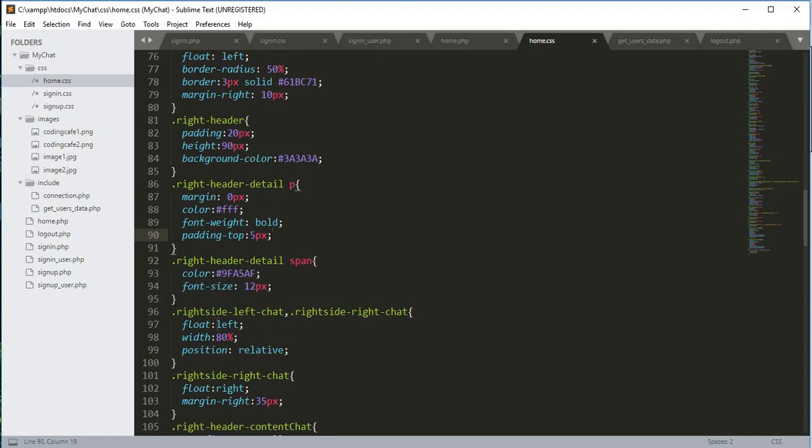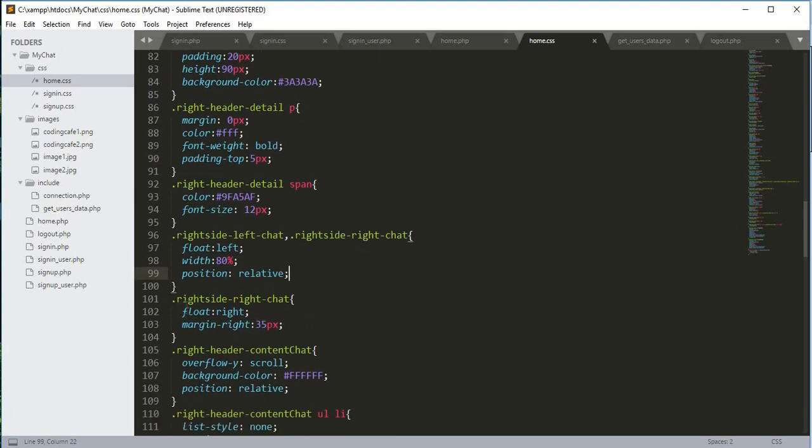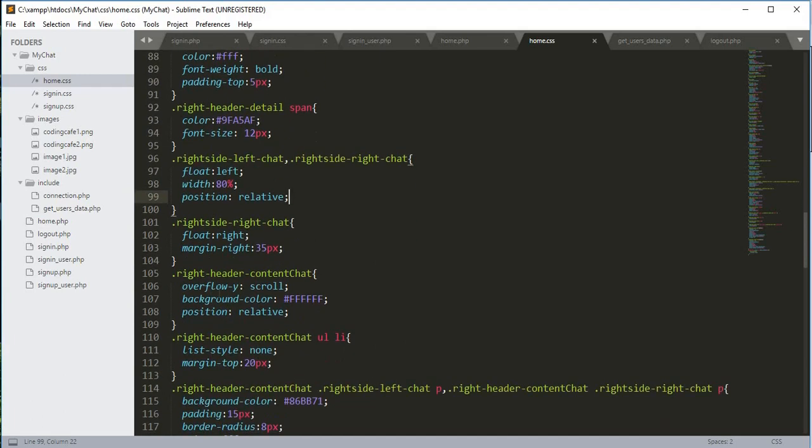After that we design the right side left chat and the right side right chat, I mean the messages box, okay, in which the message content will be shown. I think this is fine for that. And then we design the side right chat, and then the right header content chat.